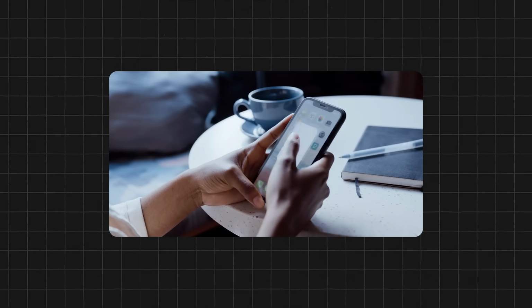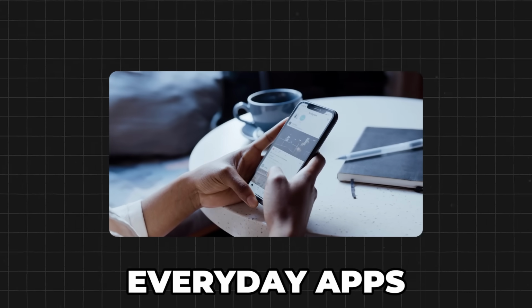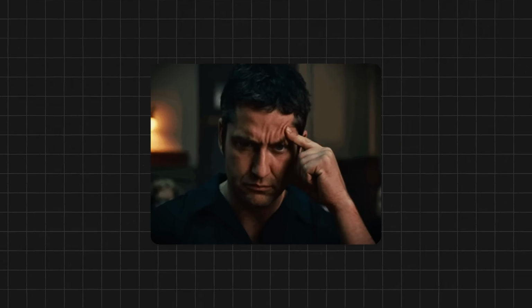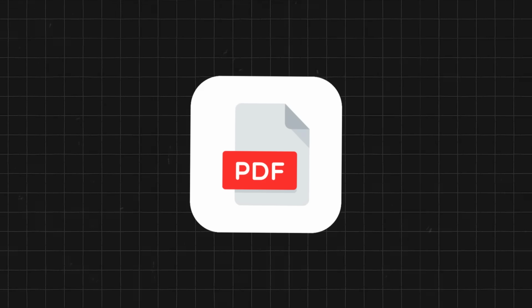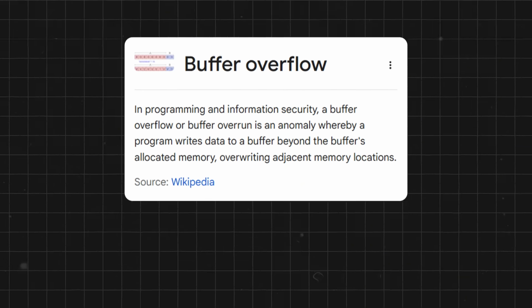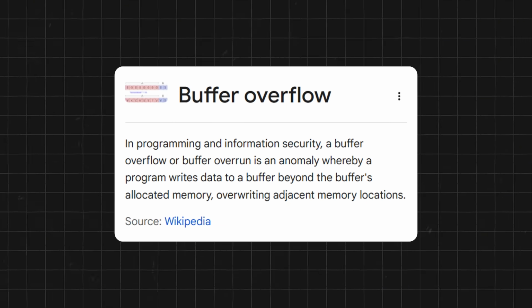These are often buried deep in everyday apps or overlooked system functions. In our case, we found a flaw in the Lemon phone's PDF viewer. It wasn't properly checking how files are structured, which made it possible to create a sneaky document that causes what's called a buffer overflow.